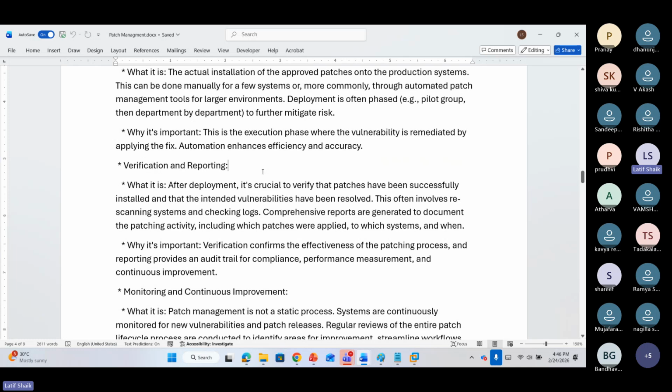Verification and debug. After the update is completed, what are the devices and what kind of updates are done, and whether they are successfully updated. After the update, is it running fine or not. Verification and reporting. So generate a report: total number of devices updated, how much time it took for the update, whether it is successfully updated or not, and whether there are any additional issues or not. Like that, we generate a report. This is again very important for reporting.